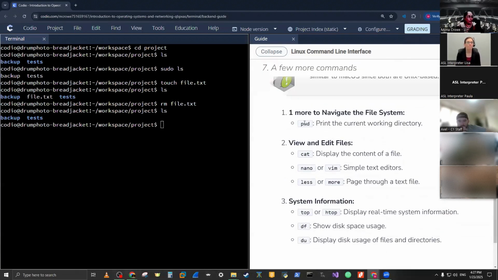Here's some more commands. We already did pwd, which is print the current working directory. If I want to view or edit files, I can either use cat. So let's do, well, I got rid of file.txt. If I wanted to see everything that was in file.txt, I could have used the cat command. It would have just displayed the text file for me.